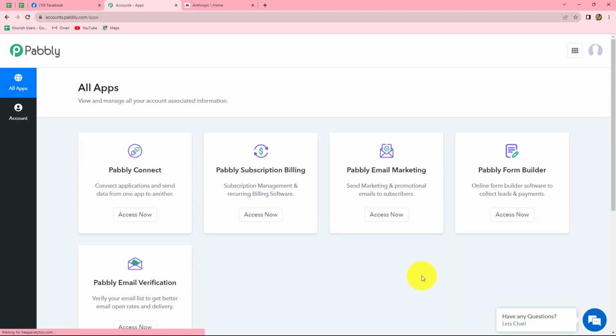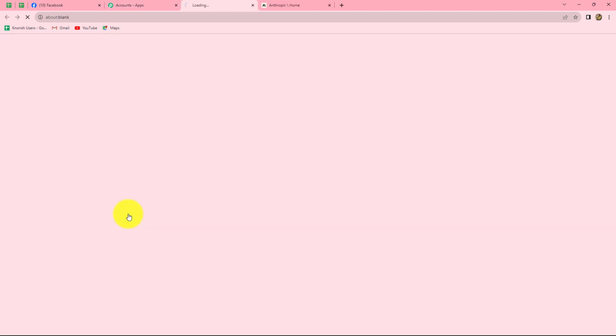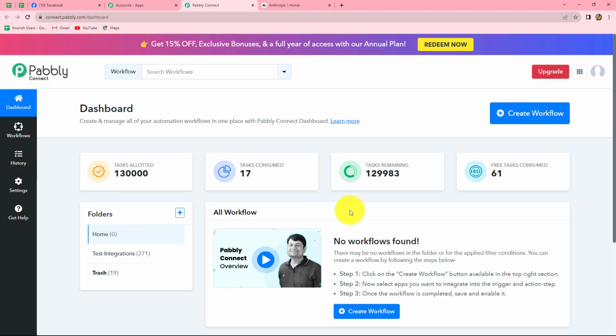And this is the all app section of Pabbly, where we can find all the products which are offered by Pabbly. Now to create this automation, we are going to use Pabbly Connect. So let's click on access now. And this is the dashboard of Pabbly Connect, on which we can find all the workflows which we have created. Also, we can create multiple folders on this dashboard in order to save our workflows.